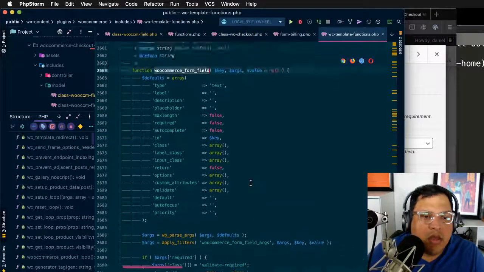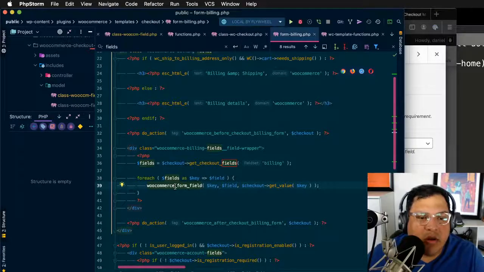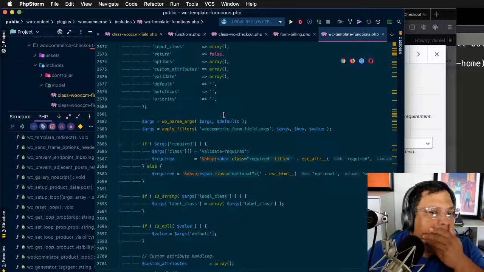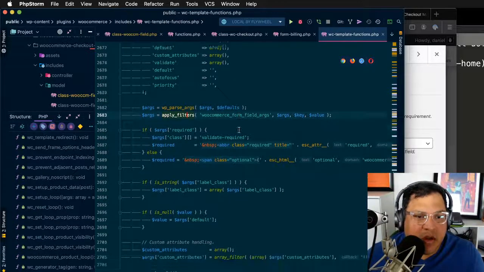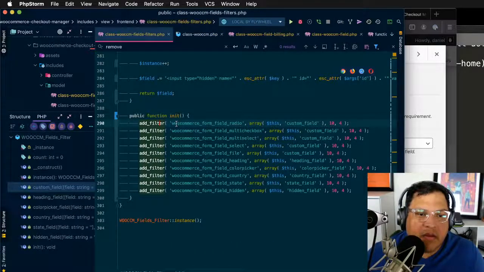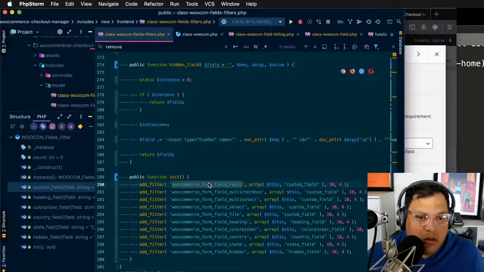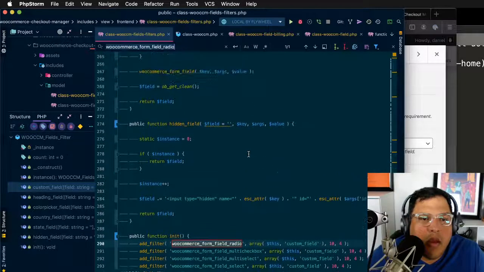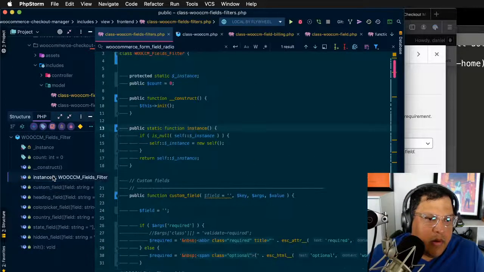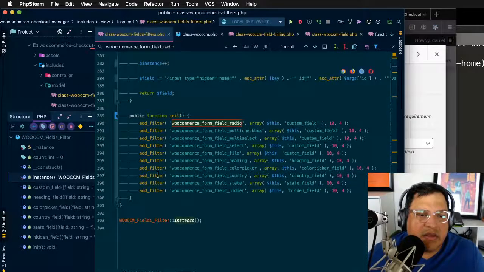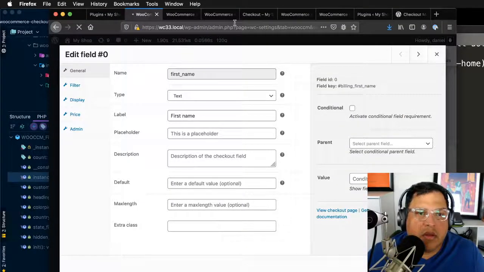Because WooCommerce form field, this form is going to call WooCommerce form field. Apply filters on the args. And then this is WooCommerce form field with a specific type. Yeah, I'm not seeing it. So what you're saying is this is going to change the output. Let's see.